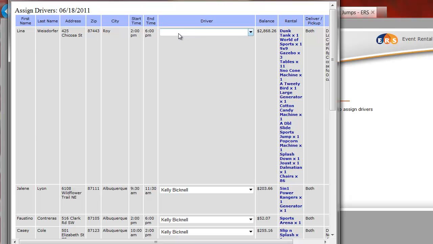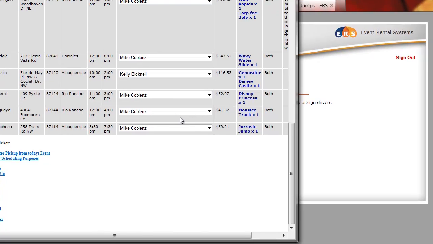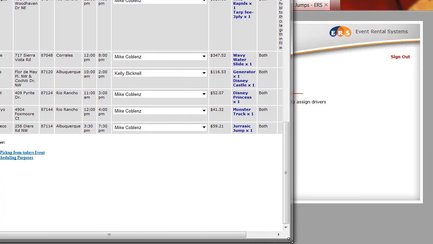Anyway, that's a little red light there. Make sure that you get all of those drivers assigned. Otherwise, you might have missed one of the events on the map. And that's it.